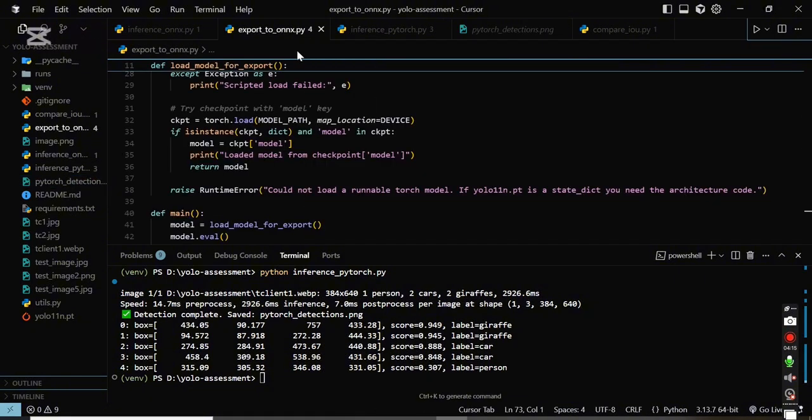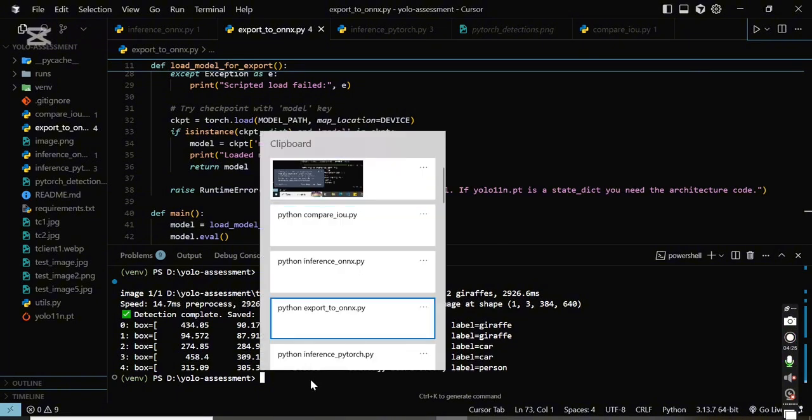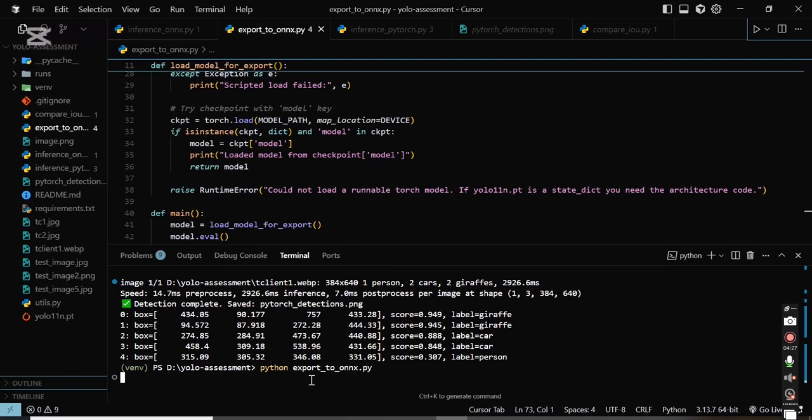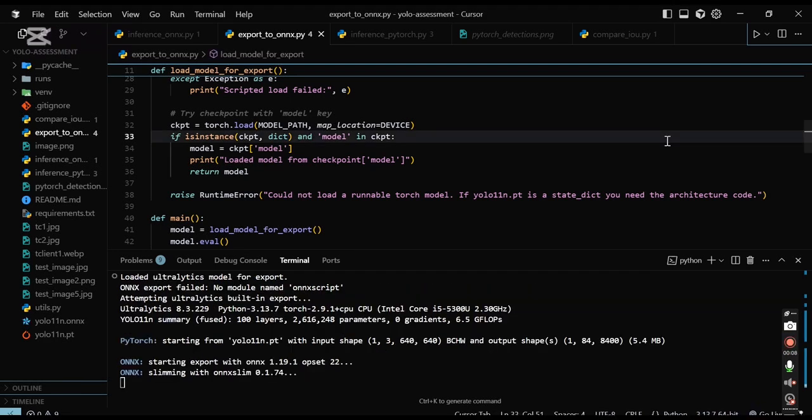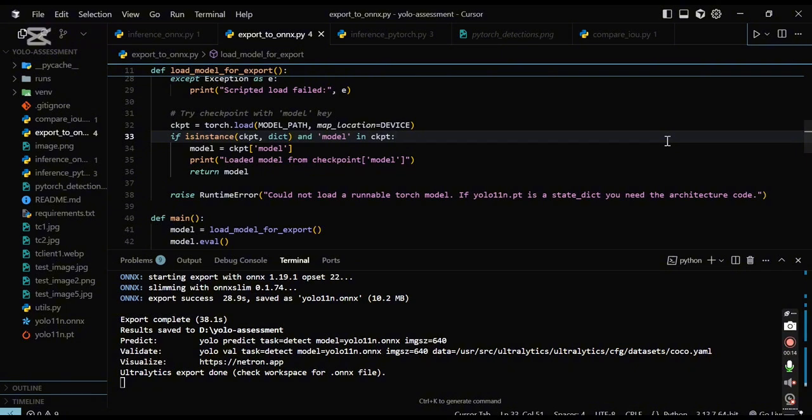Then the export to ONNX.py file. This script simply exports the PyTorch YOLO model into an ONNX file. Let's execute it. ONNX is a portable format useful for running inference on different backends: GPU, CPU, edge devices. And it has created the YOLO 11 ONNX file.